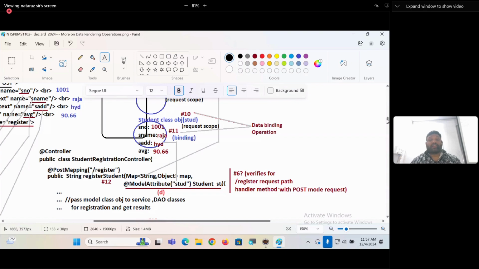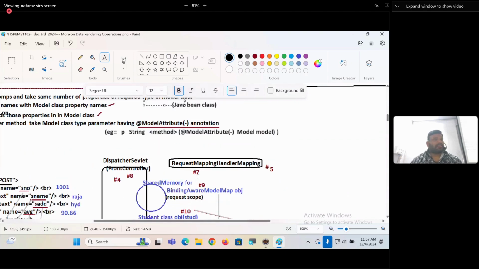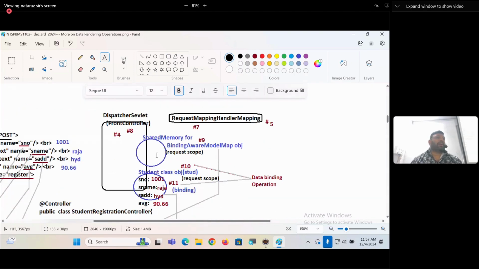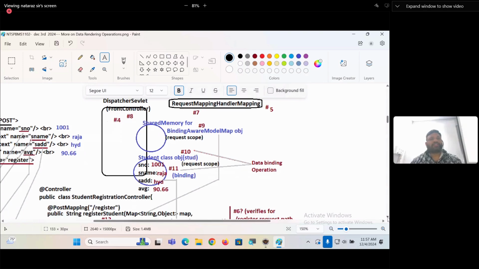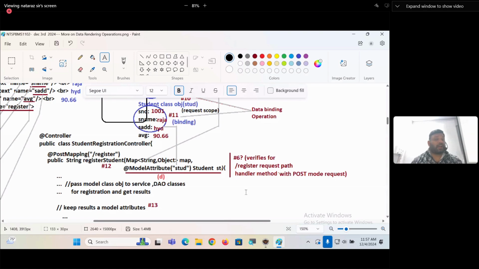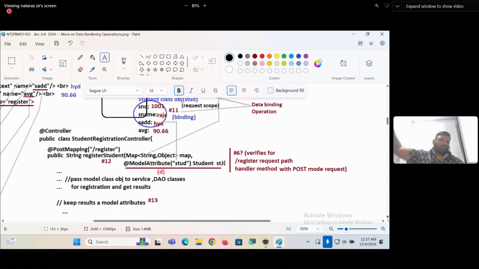Yeah, this signature is passed to what? Passed to dispatcher servlet. Dispatcher servlet creates empty shared memory because there is a map parameter. Dispatcher servlet creates the Student object first. That is a 10. 11, it reads the form data and puts it into the Student class object, nothing but the model class object. Number 12, it calls the handler method having both objects as arguments, right? Number 13, it will talk to service DAO, uses form data, and generates something as a result.